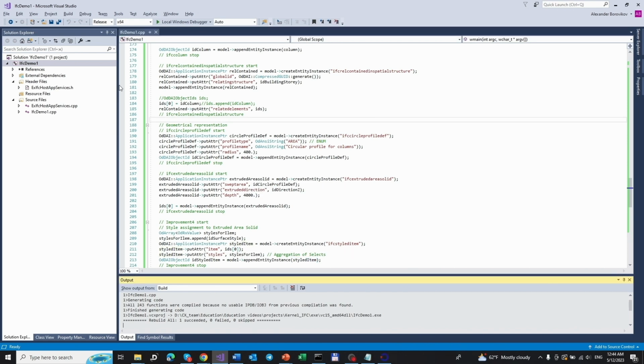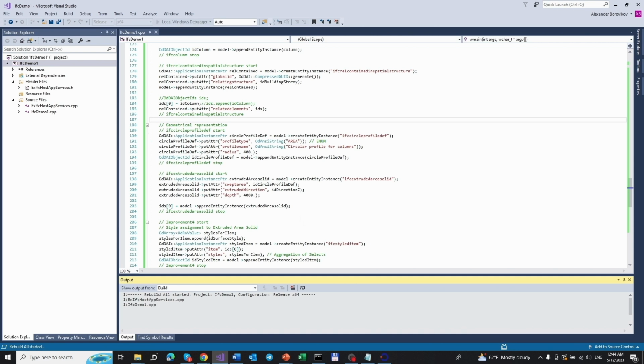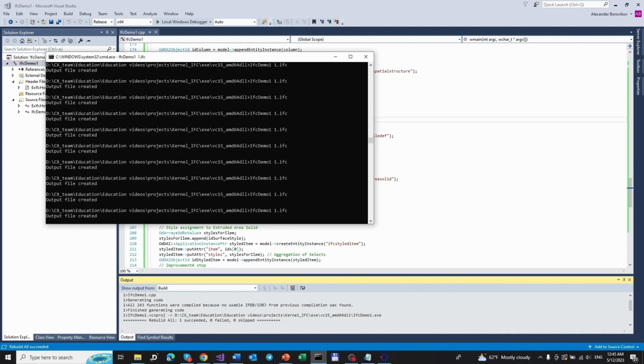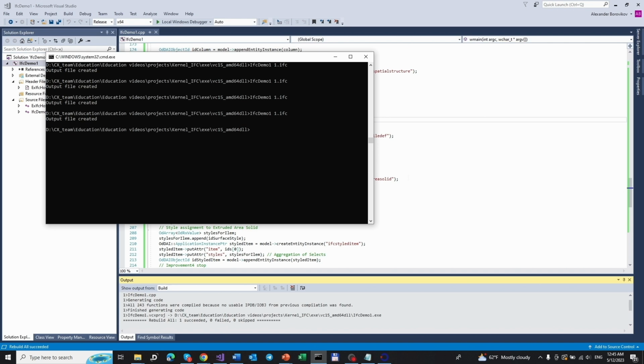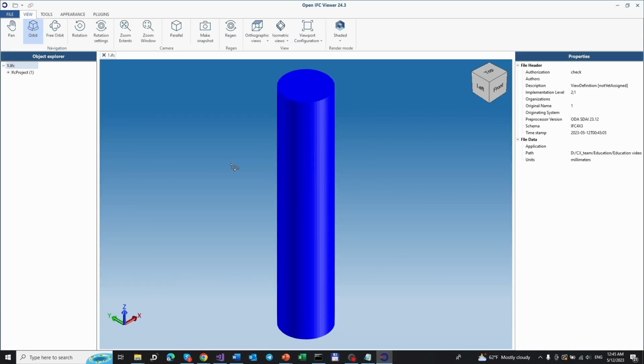Now, let us build the demo application, and after it is successfully built, let us run it. We get the output file, and let us open this output IFC file in OpenIFC Viewer. As you see, the changes are obvious.